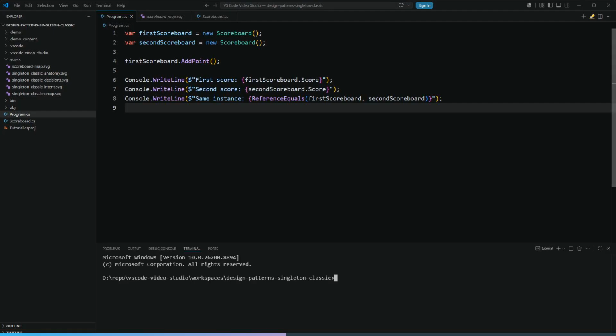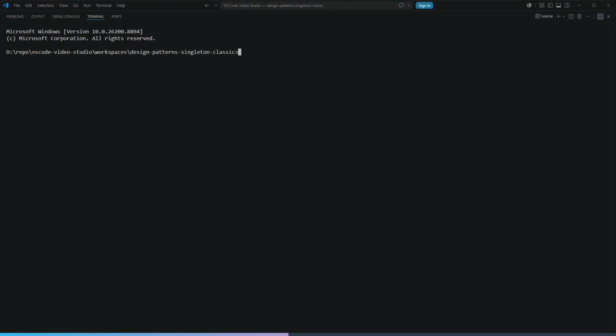The output matches the code. The first object reports 1, the second reports 0. Reference equals reports false. Scoreboard is not broken. We simply asked for two objects with two new expressions. That distinction matters. Singleton is not about making a class behave correctly. It is about deciding that this application should have one shared identity for that class.